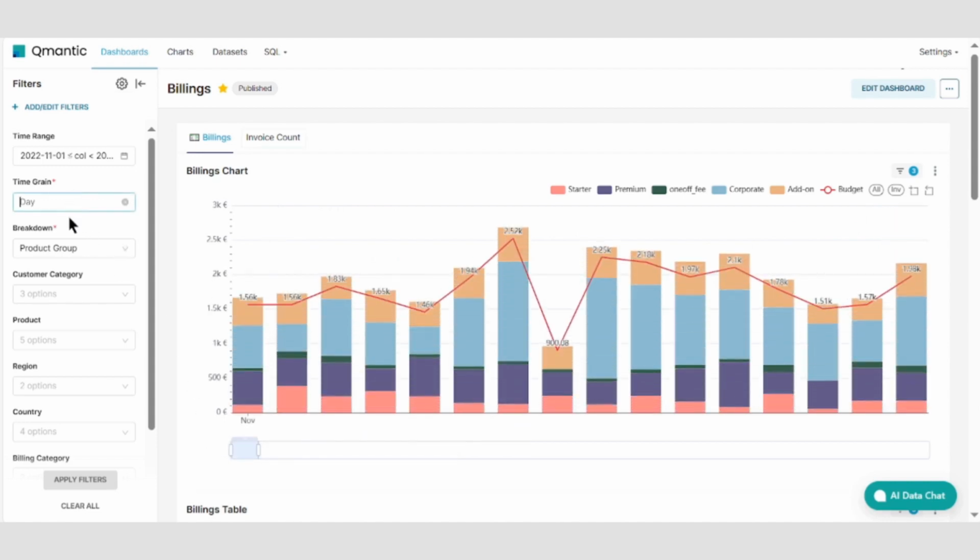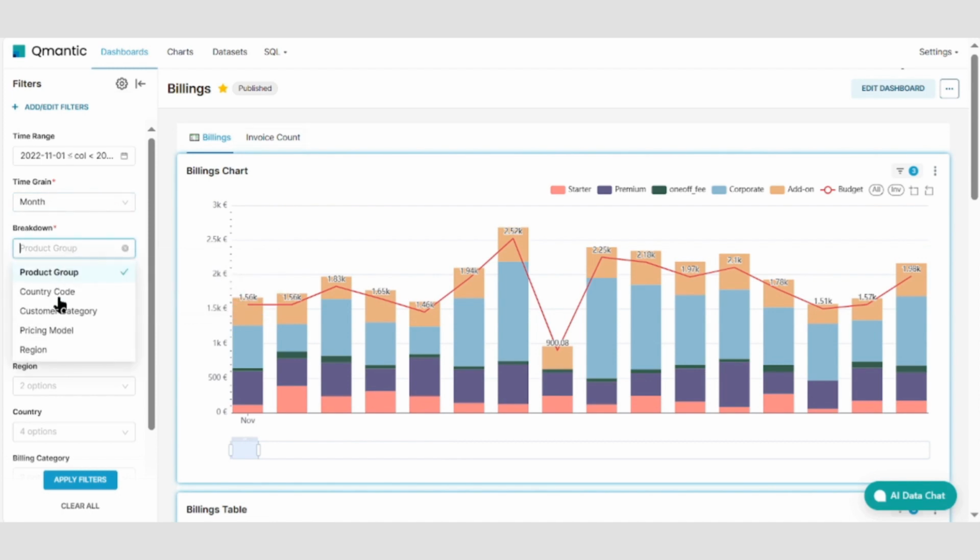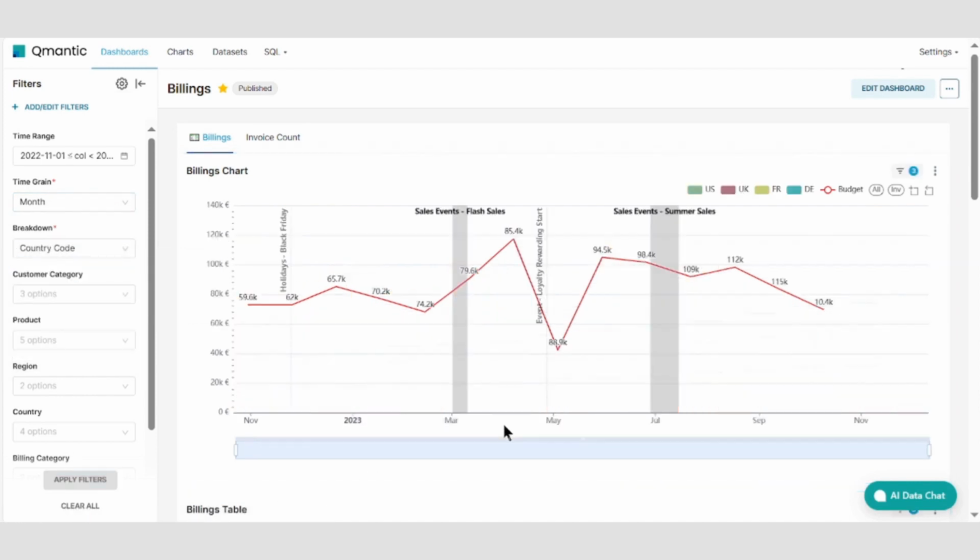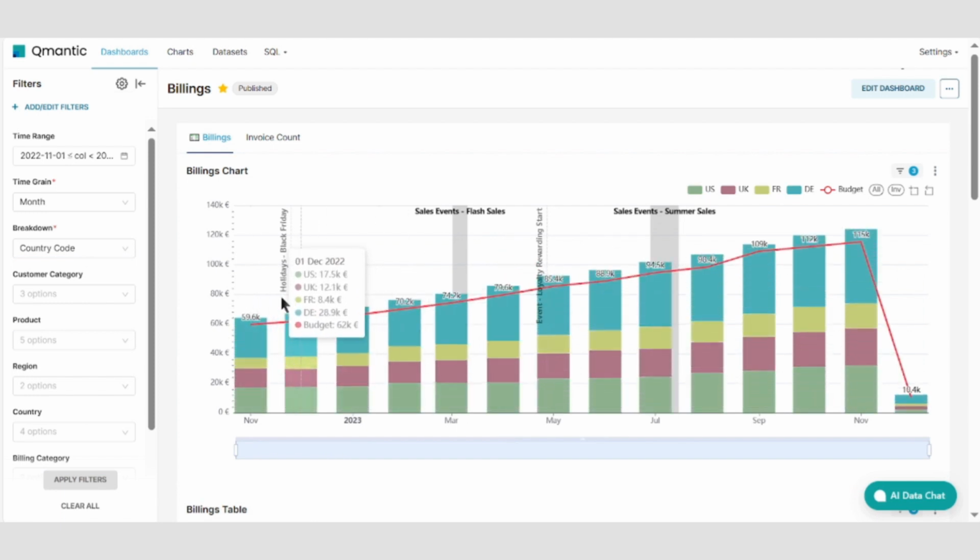Do loyalty program launches show comparable impact to major sales events like Black Friday? Event annotations provide a clear visual guide for understanding how specific occurrences influence monthly sales dynamics.